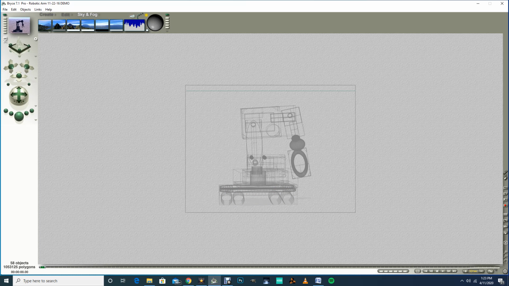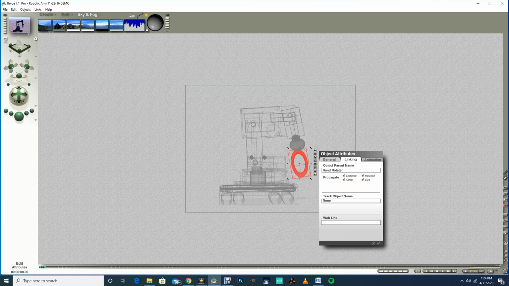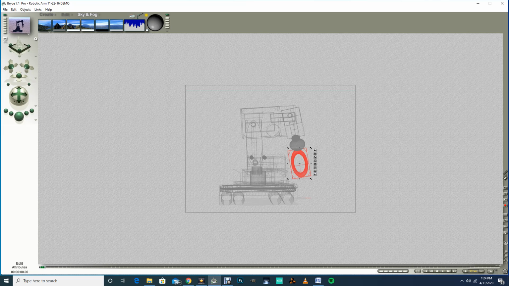Linking is super simple. You just click on your object, and the linking tool is just above the tracking tool on your toolbar here. I'm going to left click on the linking tool, hold the mouse button down, and drag my line to the next object. When it turns green, I let go. Now if I look at this object in attributes, you'll see that it's linked to the hand rotator above it. And I named these objects.